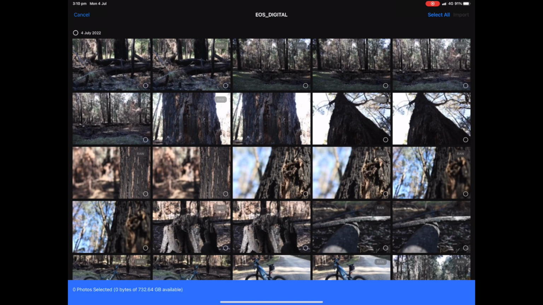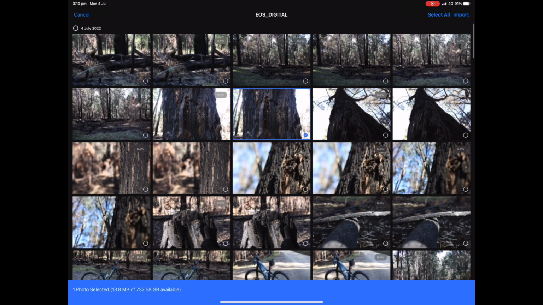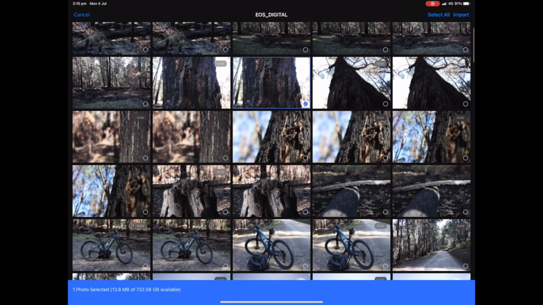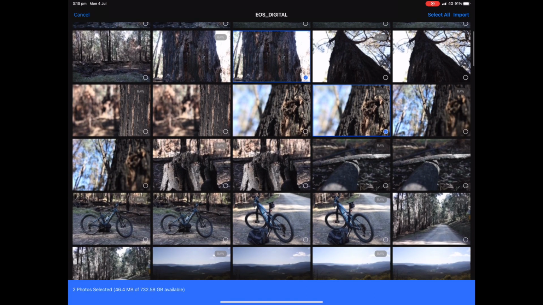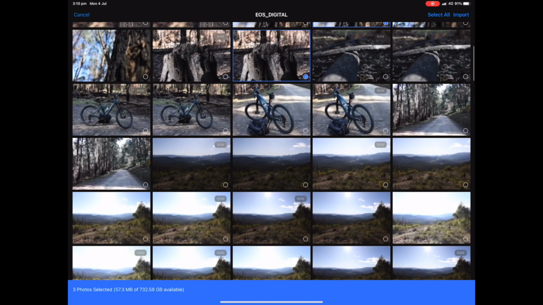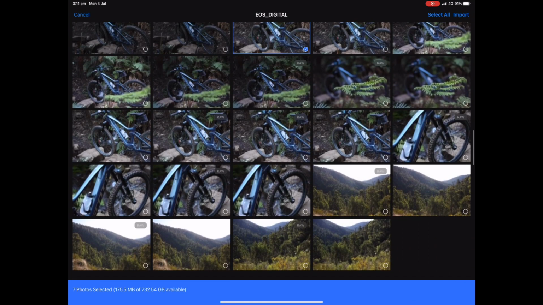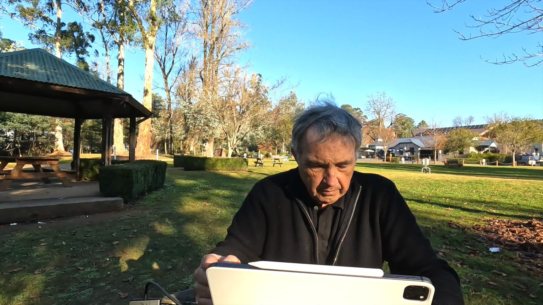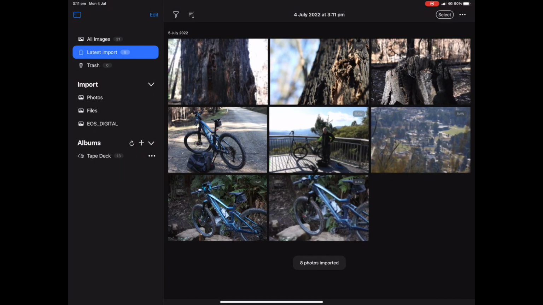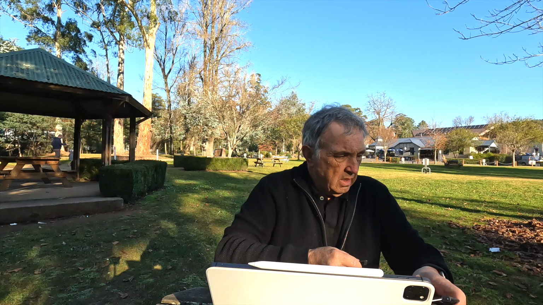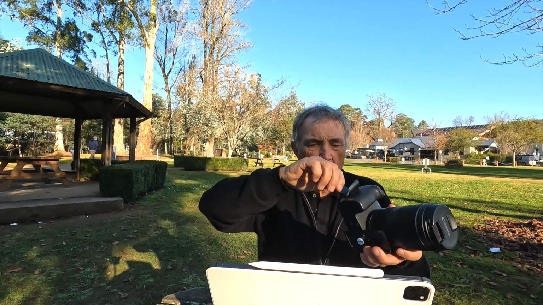I like that one. That one. That one. Take one of the bike. I think that will probably do me. Oh wait a minute, we'll do that one there as well. Okay. Right. Selected. Import. Now they're coming in. Done. Now I can disconnect this. Put the card back in the camera.